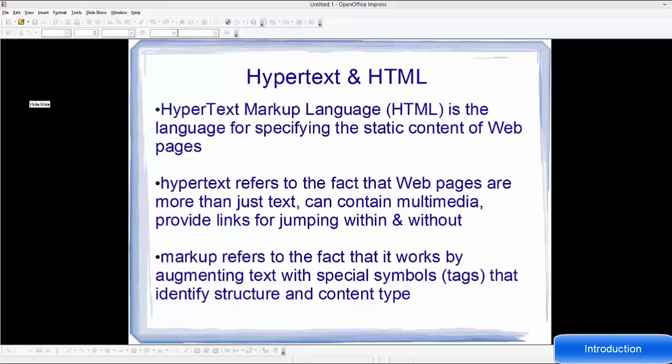Hello guys, welcome to the video on HTML tutorial for beginners using HTML5. Now the first question you may ask yourself is what is HTML? Now HTML, which stands for Hypertext Markup Language, is the language for specifying the static content of web pages.